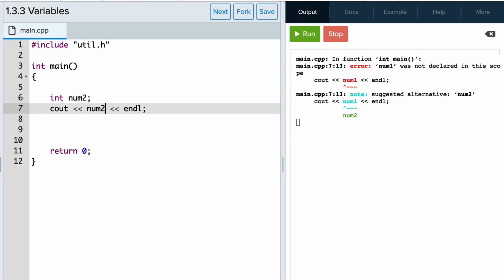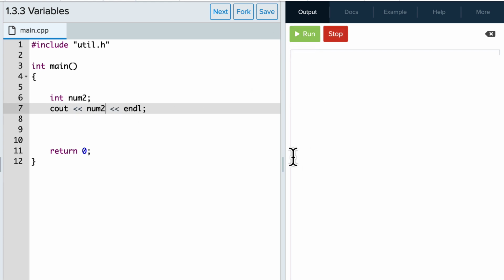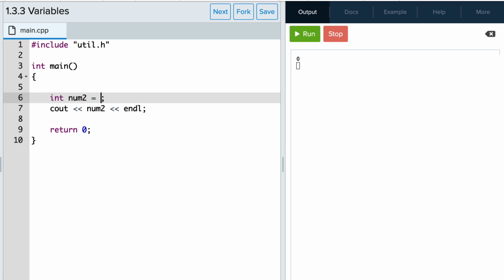Oh, I don't have that one declared, so again, I'm probably getting zeros here, but you just never know what you're going to get, and so you want to always make sure when you define a variable that you define it and assign it at the same time.